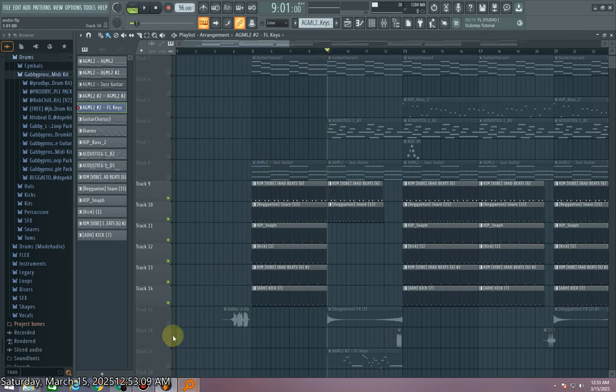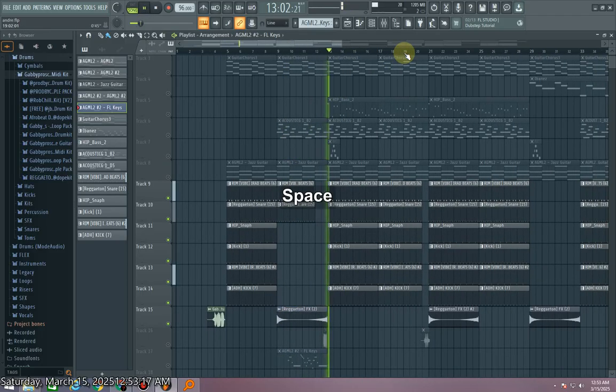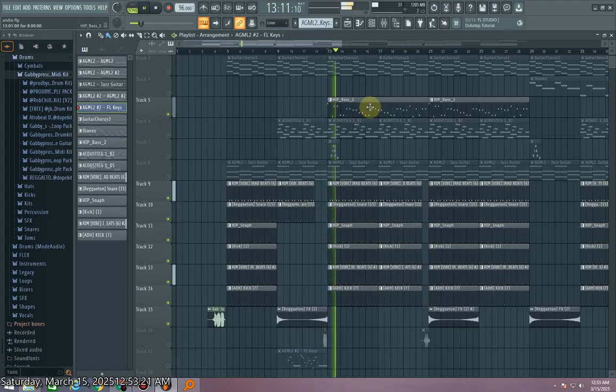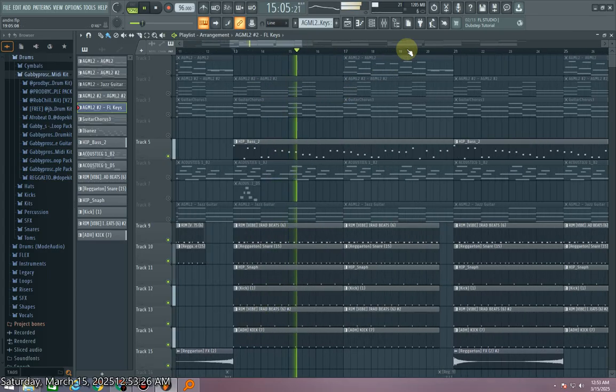And as you can see down here, I've added these effects. Then we have plus the bass, the hip bass, to bring that Ugandan vibe on it, Andre style.